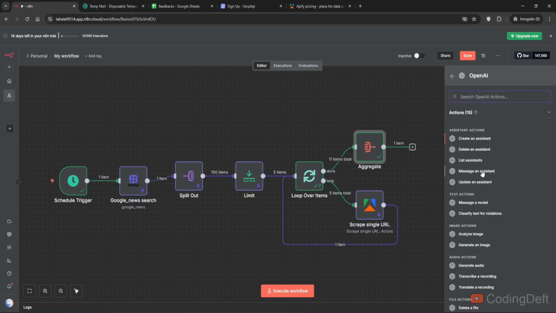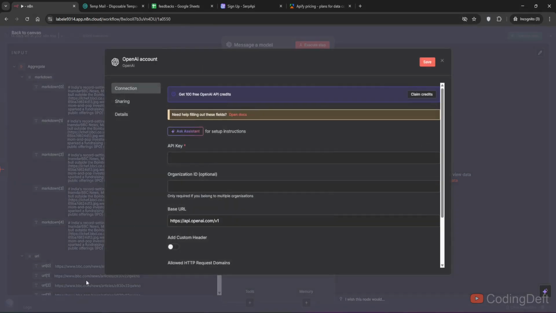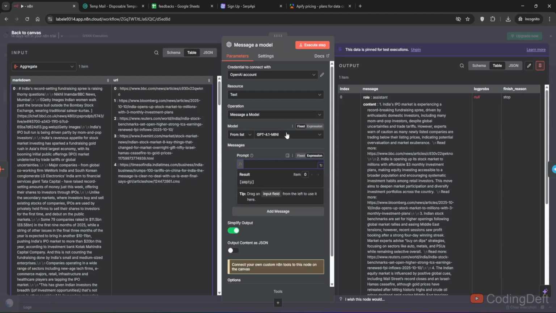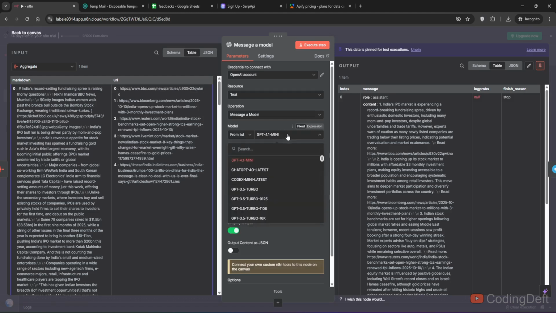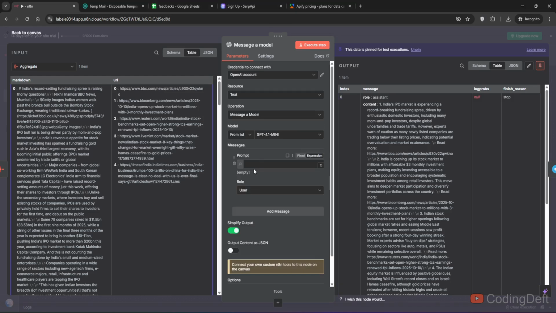So I'll say message a model. Again, you have to create the credential. You can use the free OpenAI credits from n8n, but somehow it didn't work for me. So I'll use my credentials and save the API key. I'll choose the model. I'll select GPT 4.1 mini so that I don't consume a lot of dollars.